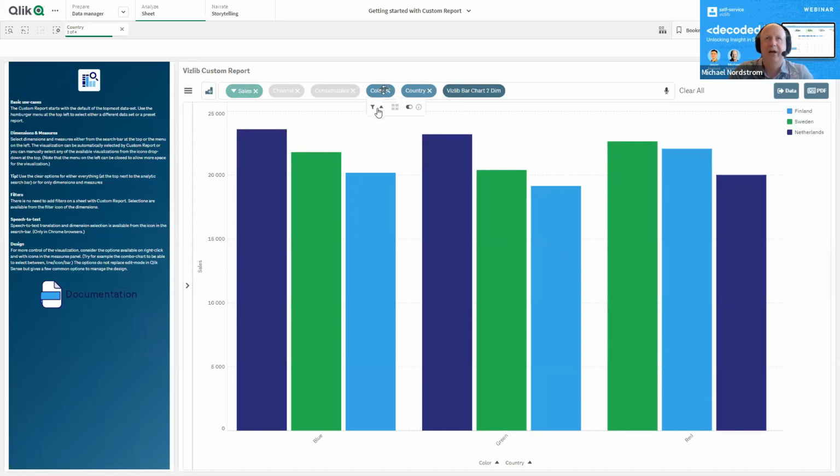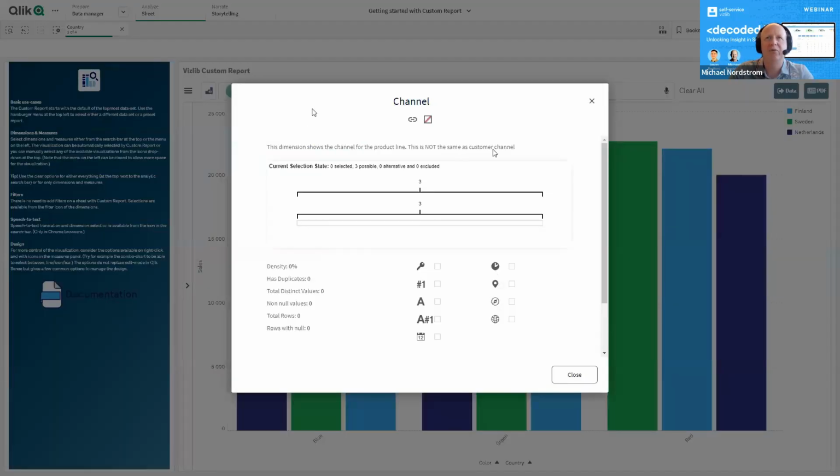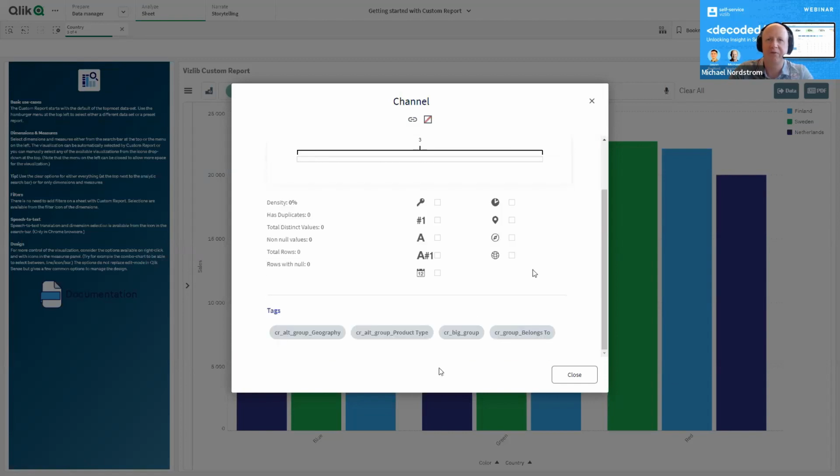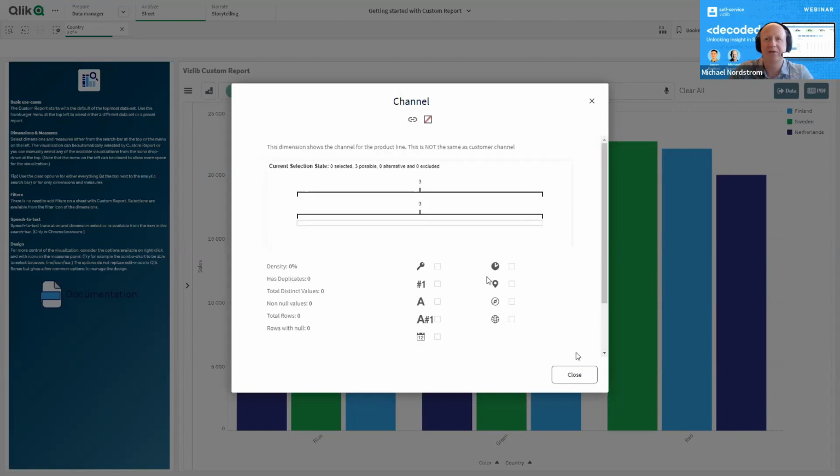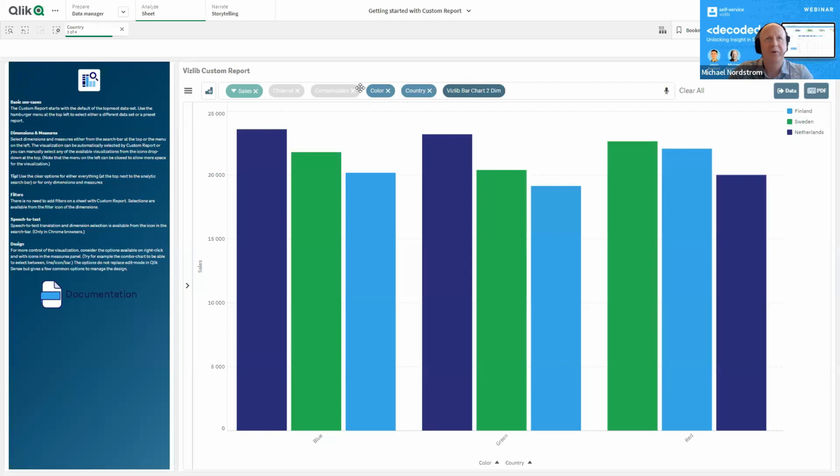You also have what we call info. If I have country and color, or, I don't know, consumables or channel, I can look at info. Info will tell me a bit of information around the dimension, such as what the data is like, lots of details, but also the description for that. You can choose how much of this information should be displayed. We even get all the tags for that dimension in here. So lots of information to be displayed.